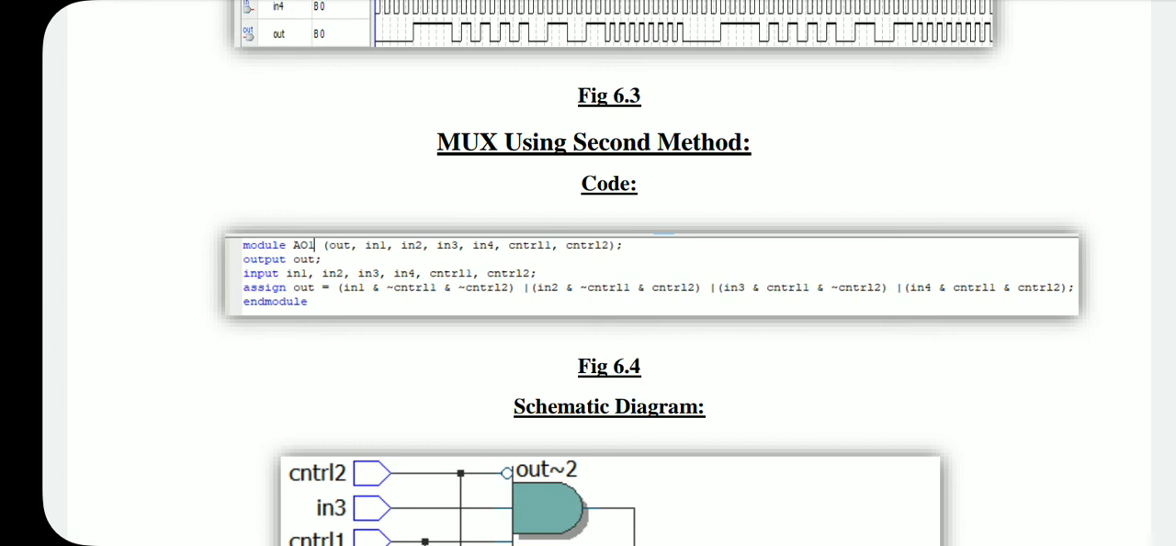Next, implementation using the second method. Here's the code, our second method code for implementation of mux, which has module output, input as in 1, in 2, in 3, in 4, control 1 and control 2. Also we have some output, and its condition is here.